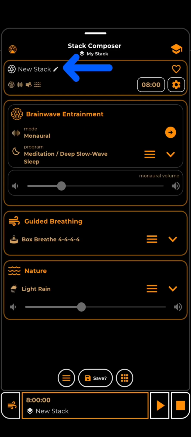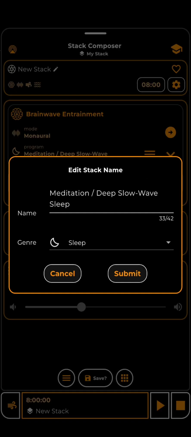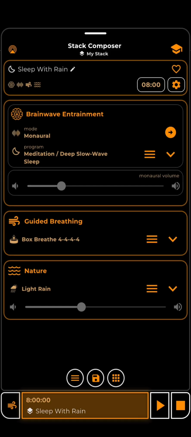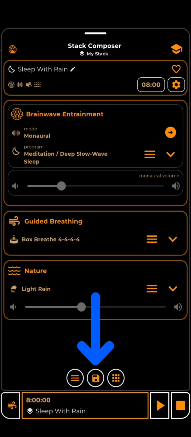Now, let's name our stack. We'll call it Sleep with Rain. We're done editing our stack, so let's tap Save at the bottom of the Composer. Whenever you make a change that you want to save, tap the Save button. Because some changes may be temporary, the Composer doesn't automatically save changes. We're now done creating our stack.